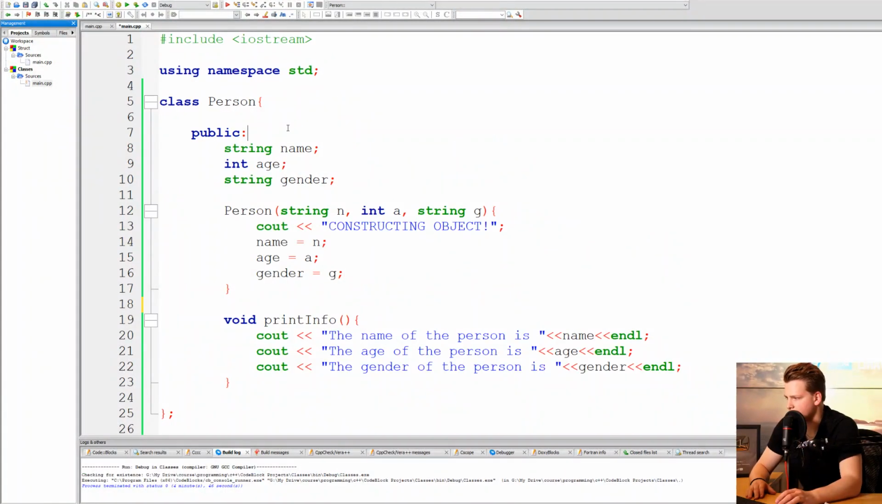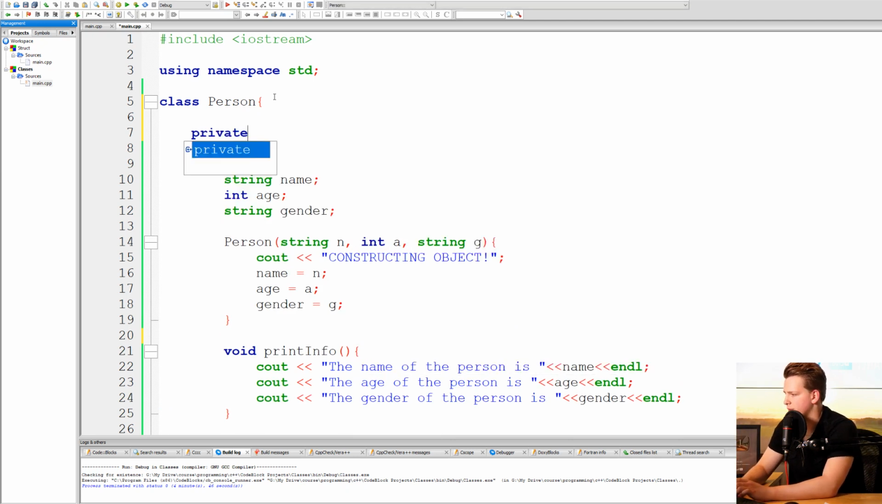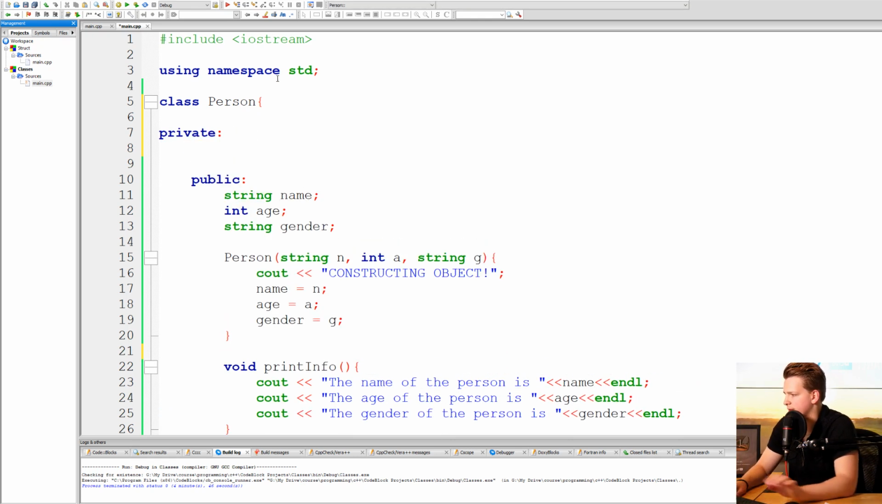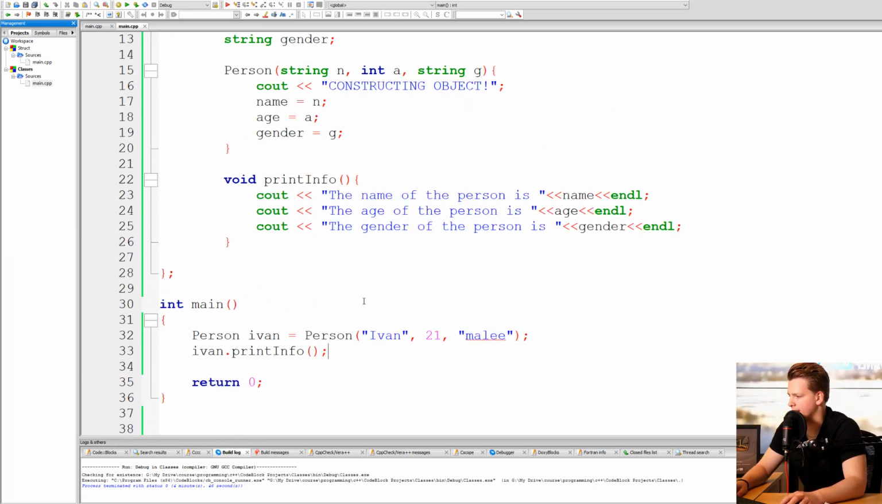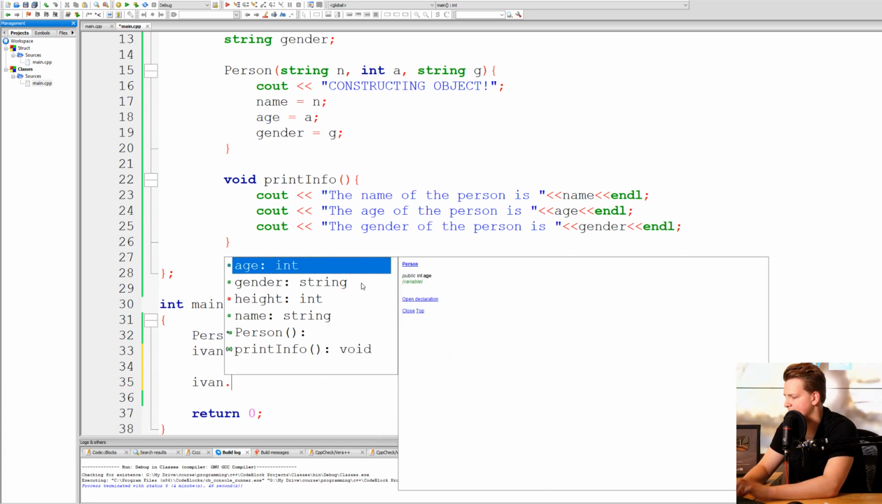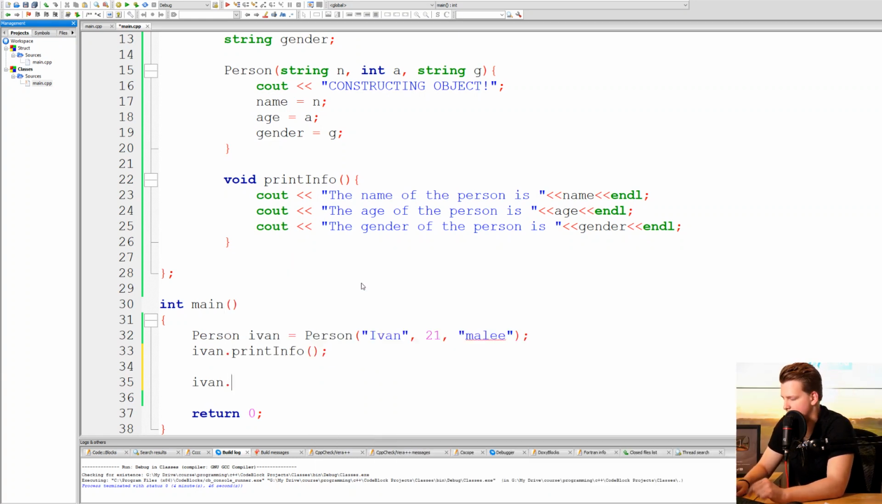And so let's just get practical, and I will show you. So let's declare some private variables like this. We have private, and let's declare the height as private, like this, int height. If I save this file and I go here and I try to access height, you see it is in red. It means that it is private.